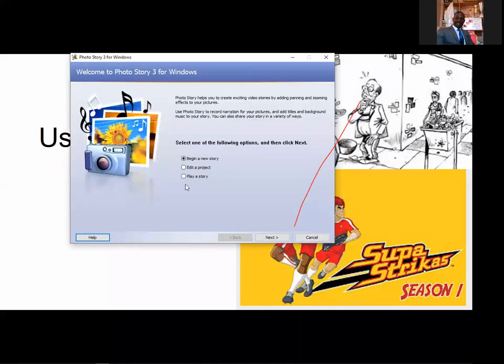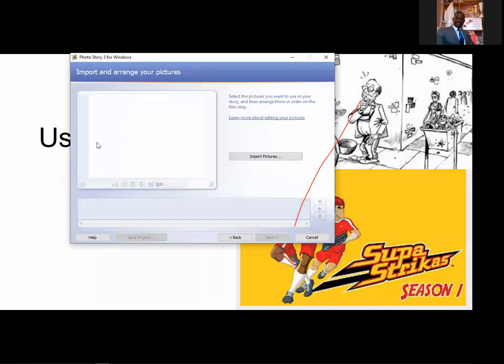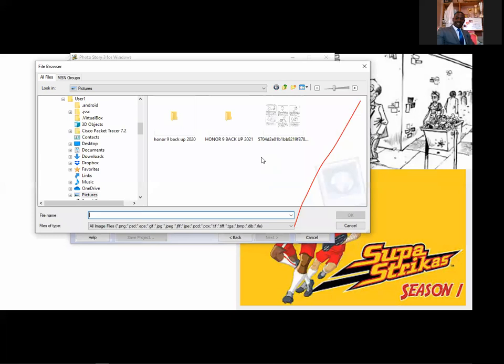You want to begin a new story? You want to edit a project, or do you want to play a story? Let us say I want to begin a new story. So when I click on next, it brings me to this window, and then it asks me, do you want to add a photo on it? I can say import photos. When I say import photos, it will take you to a folder where you need to have saved a few photos that you wanted maybe to use.